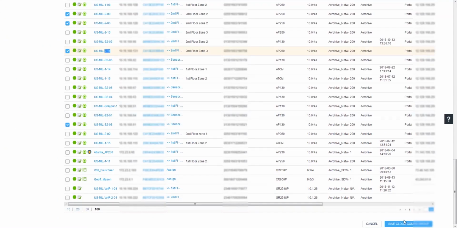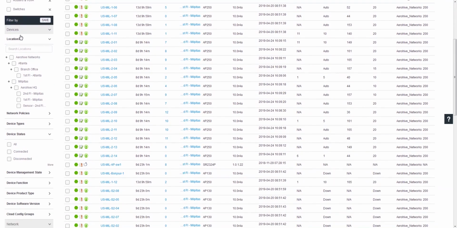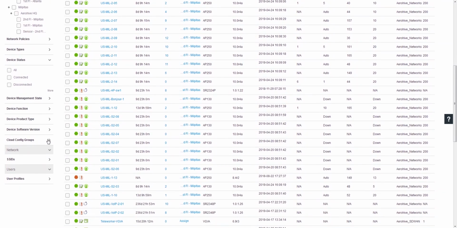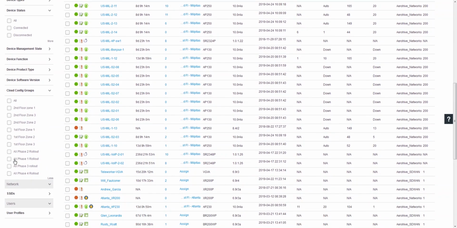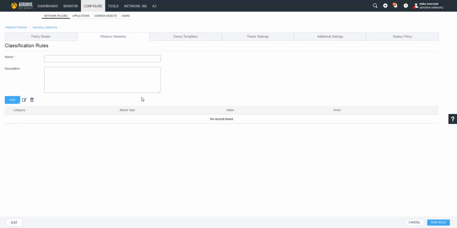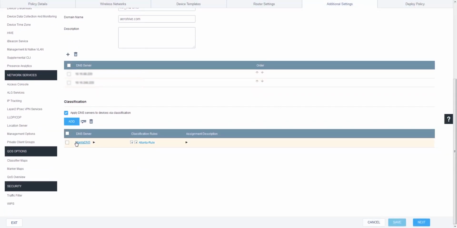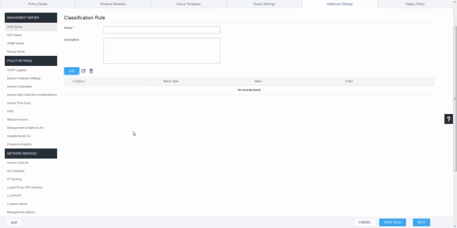In summary, I can use cloud configuration groups to extend assignment flexibility beyond a network policy by logically partitioning devices into groups. I can now filter these devices. I can assign policy to my CCG groups, and I can assign services such as DNS or NTP servers to CCG.